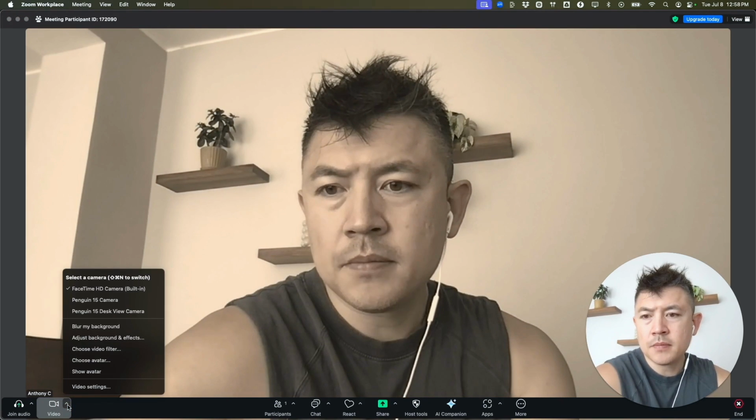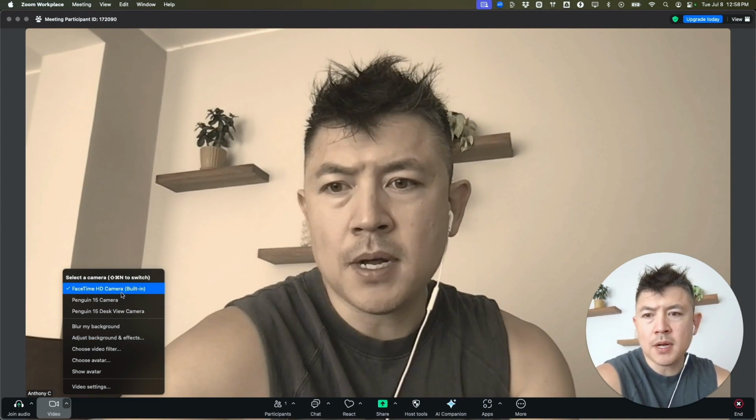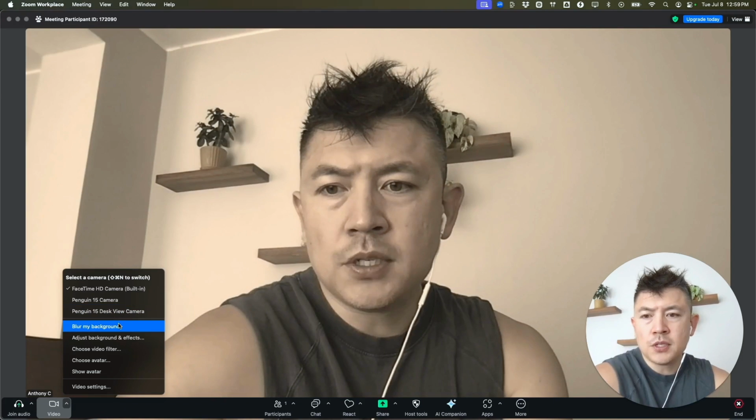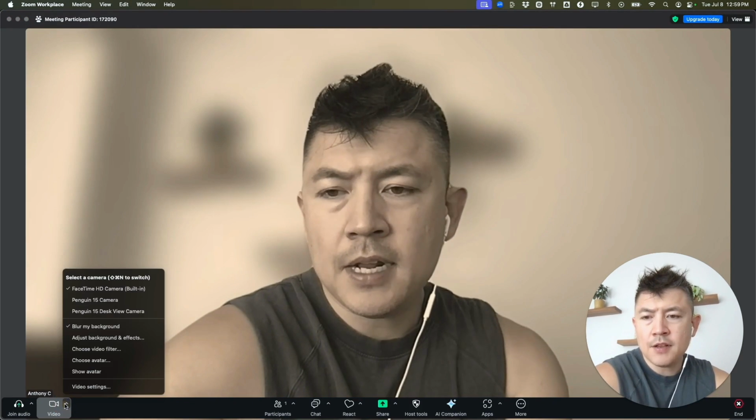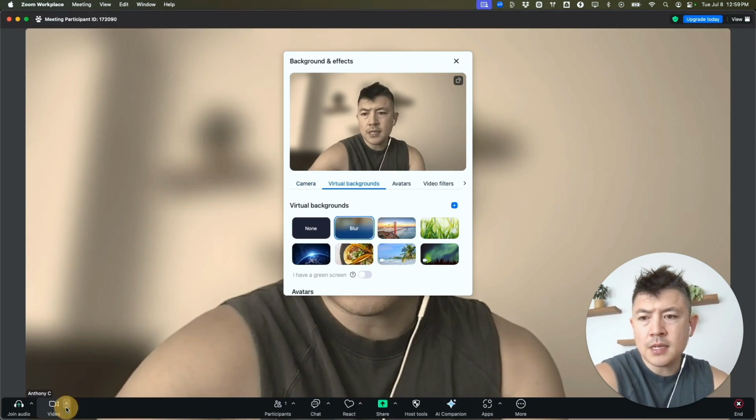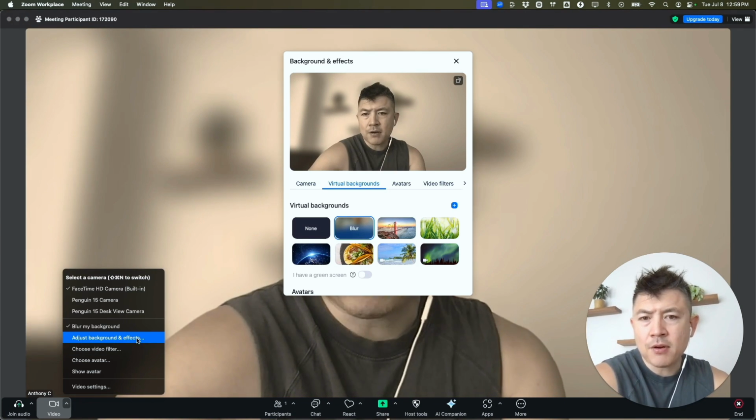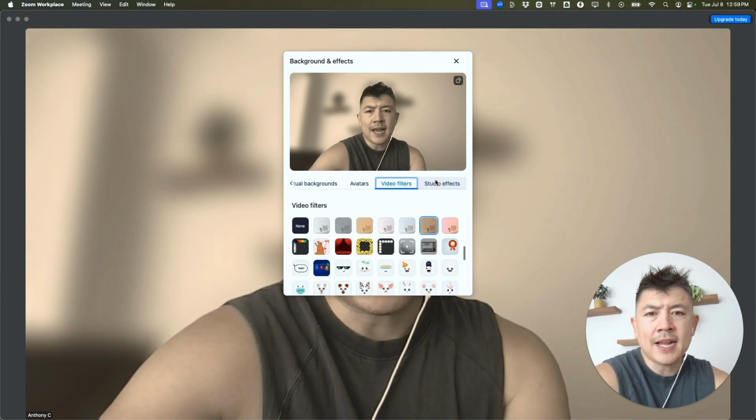Now, if you want to change around the settings for the video, you can click on the little arrow next to the video camera. To do that, you can choose a different camera to show up on that's connected to your computer. You can also choose to blur your background, as you can see right here. And if you want to go ahead and adjust your background, it's going to be on this button right here, Adjust Background and Effects.